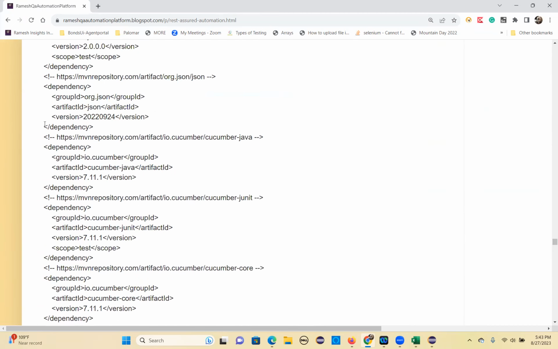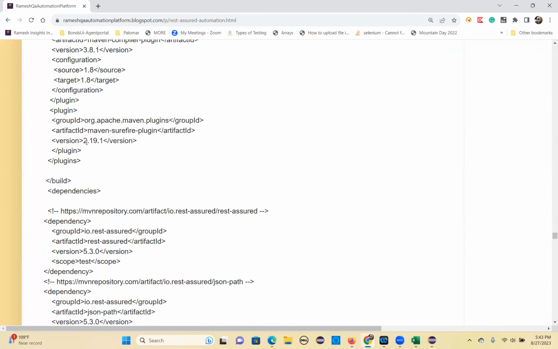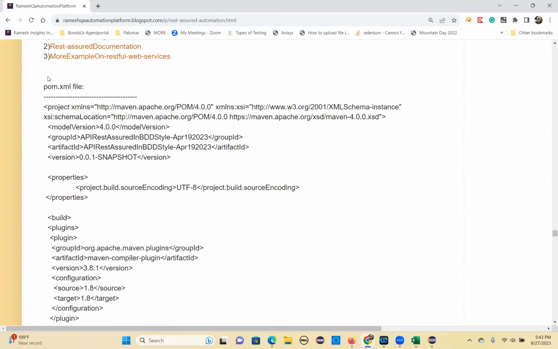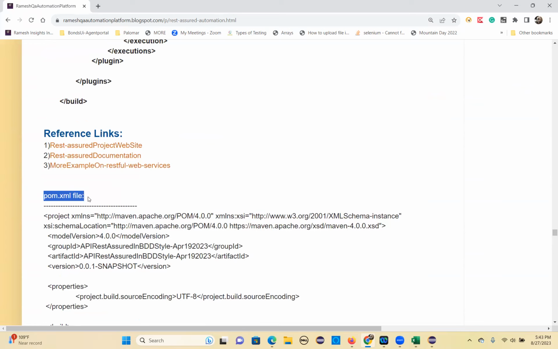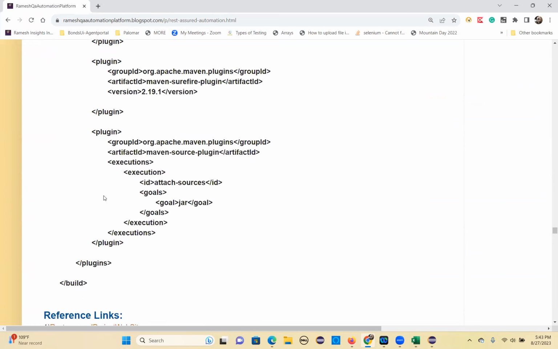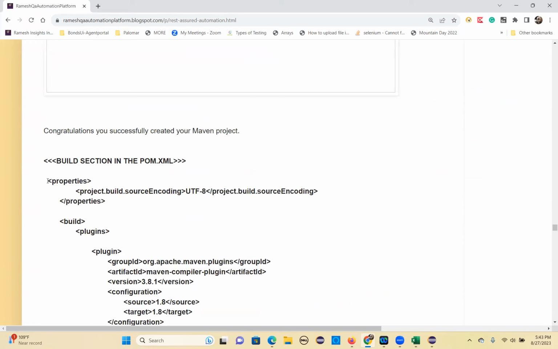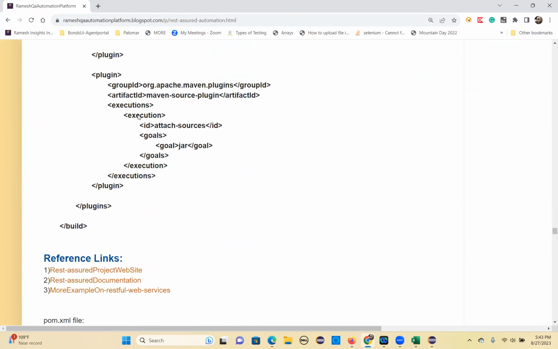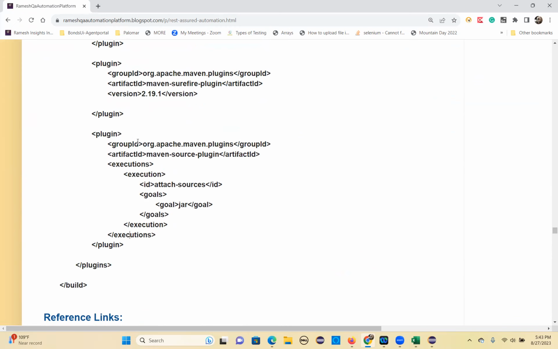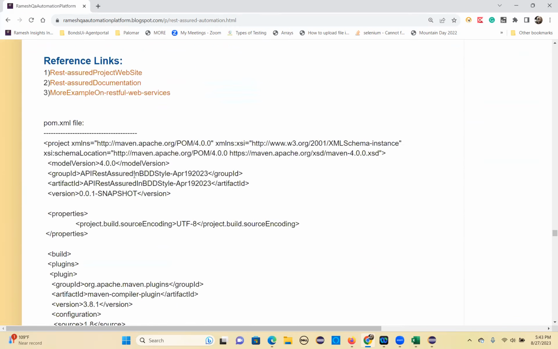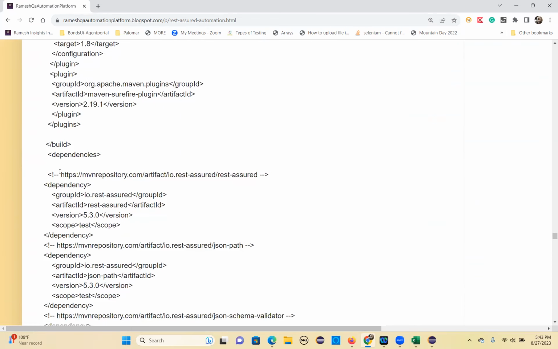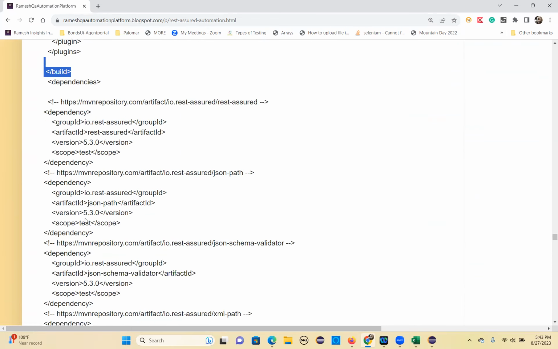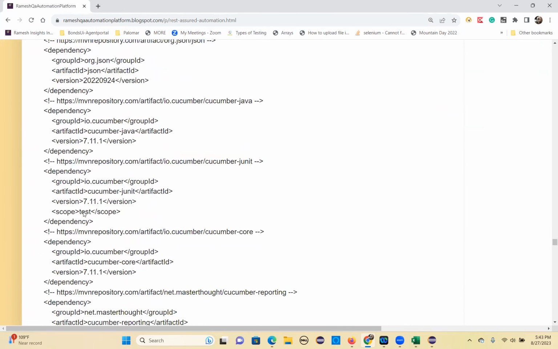But this is all the code I have. I included here the pom.xml, what should be there and what things you have to include. Everything I mentioned here. And the build section, what we need to include, that also I have mentioned here. Okay, simple. Just adding these things, you can see everything I have given, build, dependencies, everything. You just need to add this entire code there.